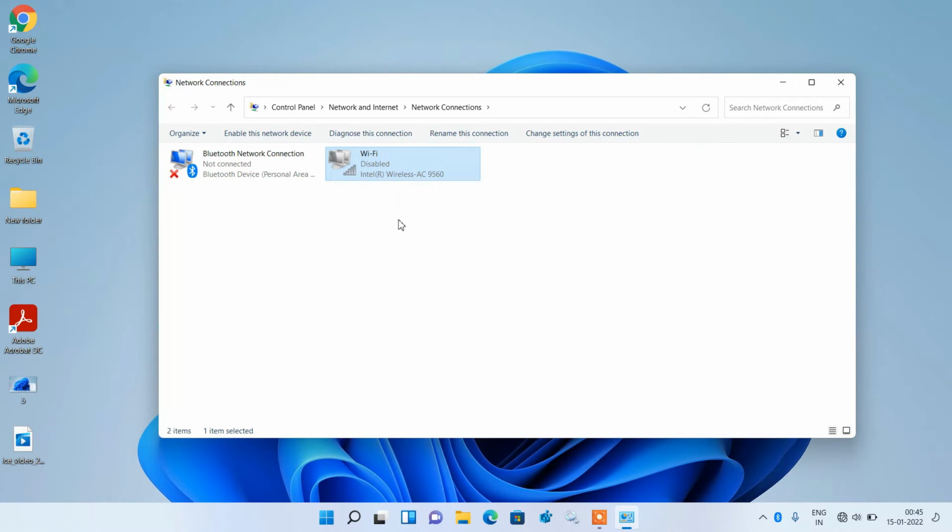So our Wi-Fi adapter is now disabled. Wait for a few seconds. Now click on the Wi-Fi adapter again, right click over it and click on the option enable. And now your Wi-Fi adapter is enabled. Check whether your issue is resolved or not. So this was method number 2. If method number 2 didn't work for you, then try out method number 3.